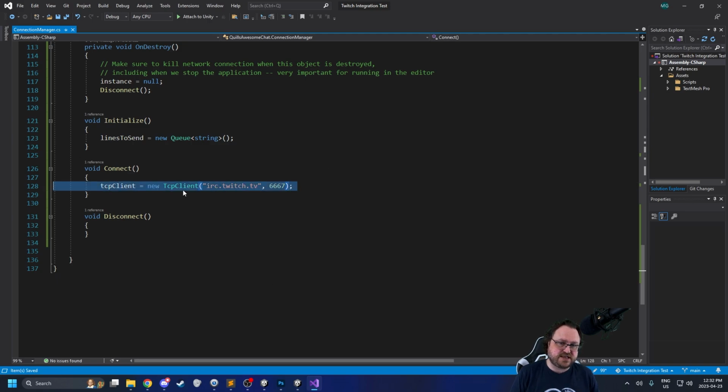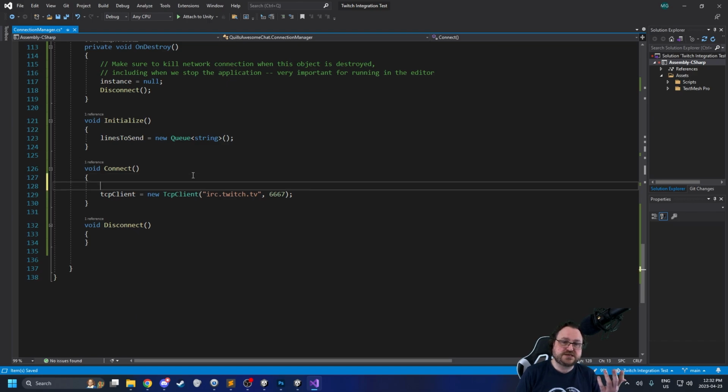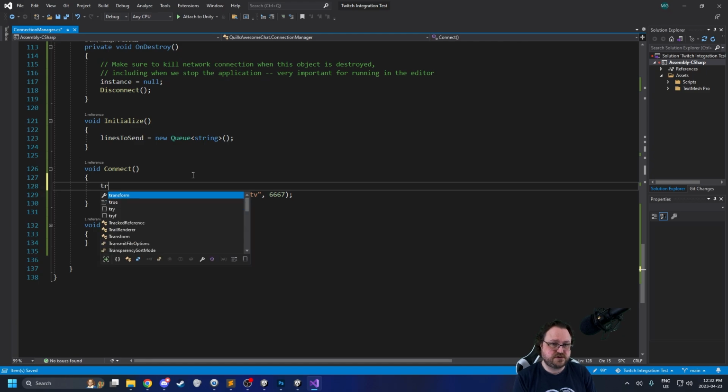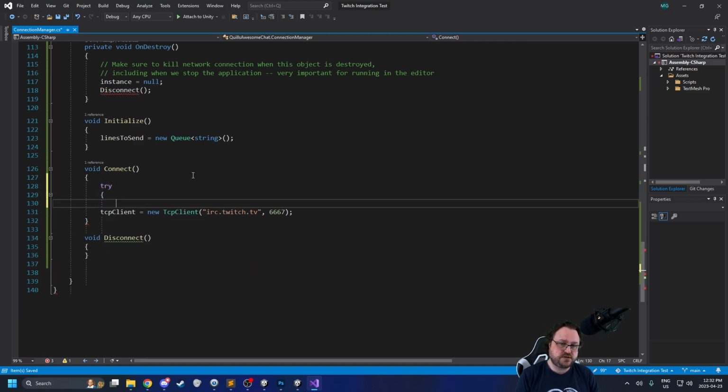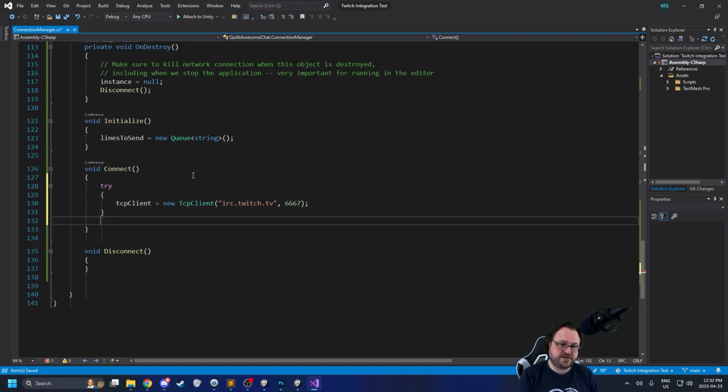Now, this is all it takes to connect to this server on this port. Port 6667 is the port for the IRC Twitch thing. This doesn't return, well, the only thing it returns, right, we're instantiating a new object over here. There's no sort of return of a failure state. So the way to check that is this will throw an exception if something goes wrong. So we're going to wrap this whole connection thing in a try. And then we are going to catch if an exception is thrown.